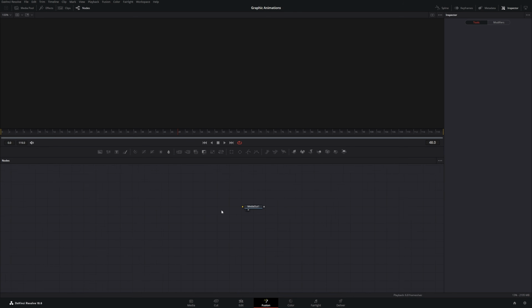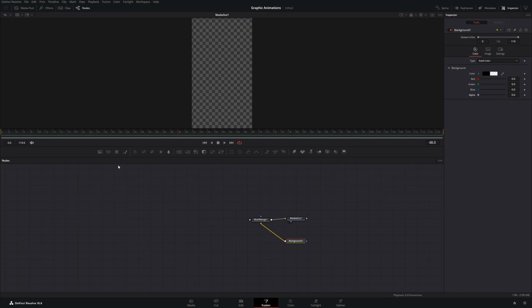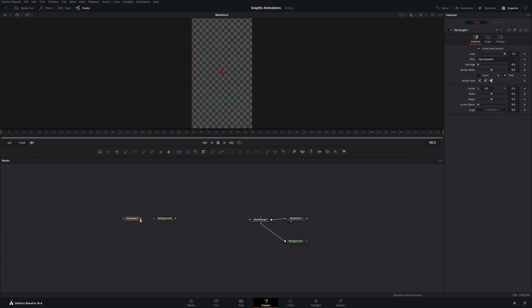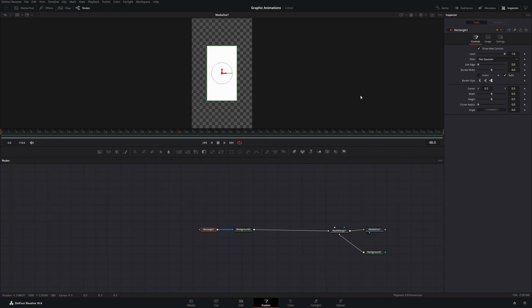The second animation, we will have a background node and a multi-merge node again and connect them. Same thing as last time. Let's reduce the alpha to 0, get another background node, and this time we will get a rectangle mask, connect it to the blue input of the background node and connect this one to the multi-merge. Let's change the background color to white again. And on the rectangle, let's try to match the height and the width. So it's a square. I think this looks pretty close to a square.